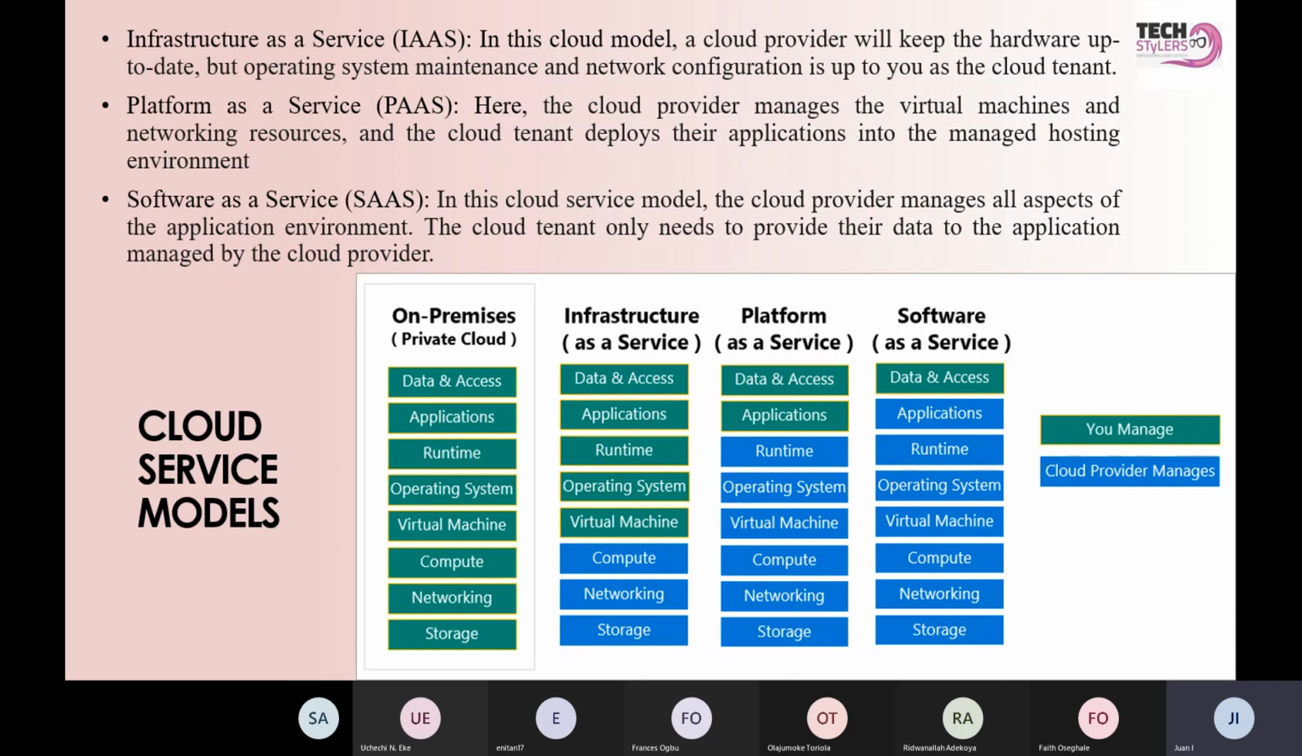Then for platform as a service, I would expatiate on this idea with the image we have on the screen. Now, for platform as a service, the cloud provider, which is like Microsoft or Google and what have you.